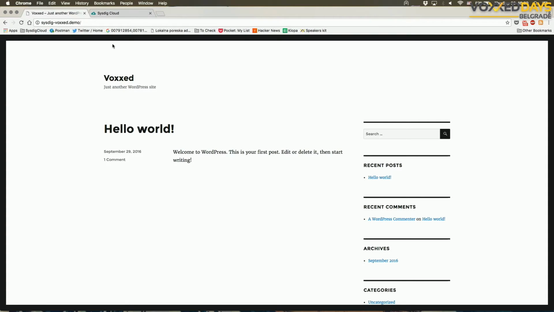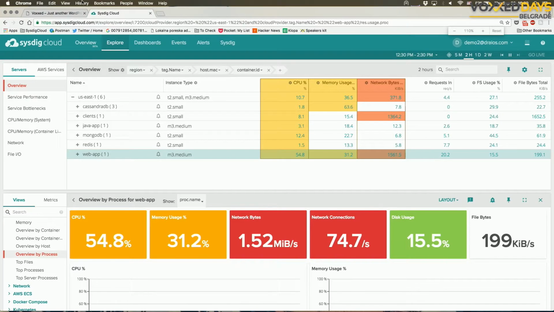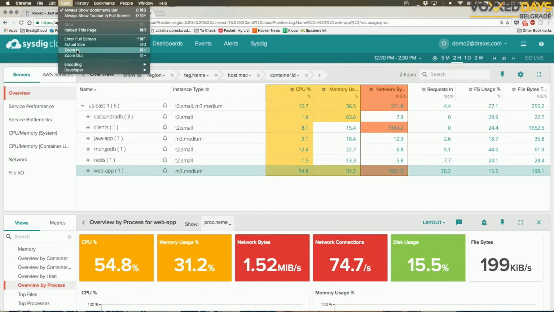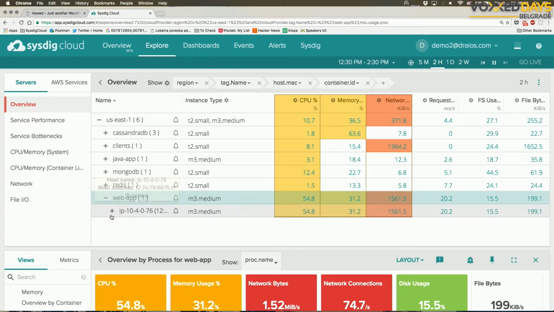Okay, just to find my mouse. Just a second. Okay, so I'm looking at some demo infrastructure running on Amazon in the US East region, so I can do custom grouping here, and I group by instance tag. Since this is Amazon, the system captures those tags, so I can see the names of instances, and inside I can see the hosts. This web app is a single host, and inside I can see containers.